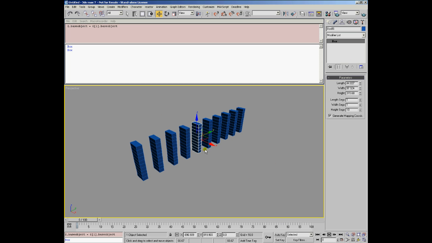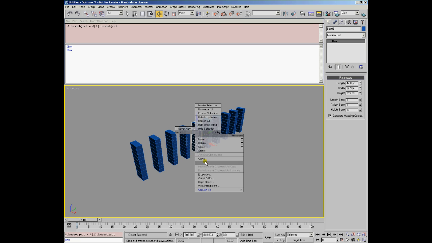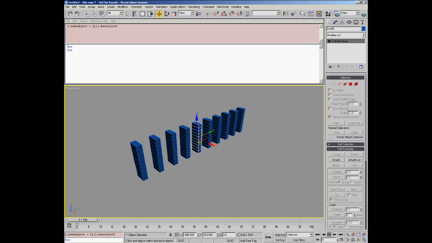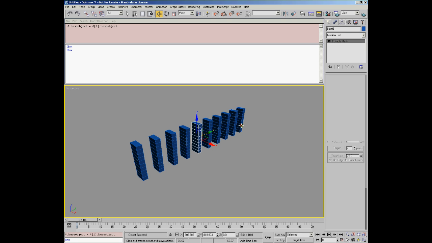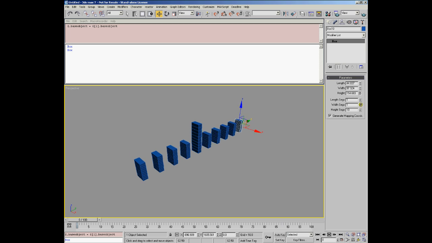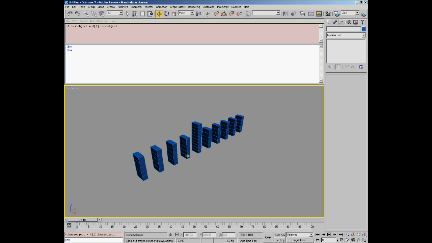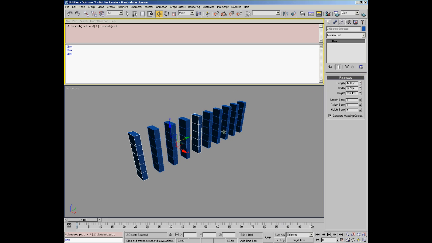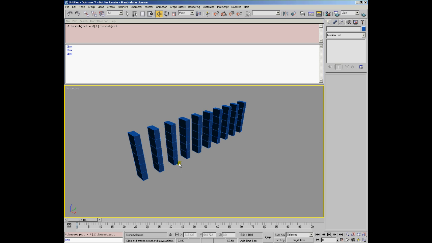When collapsing the modifier stack, the relationship is also lost. Only the single object is being collapsed to editable mesh, while all the other objects are still instanced. This means that we can take the base object of one of the boxes and assign it back to the editable mesh object in order to recreate the instancing, but we can also go the other way around.